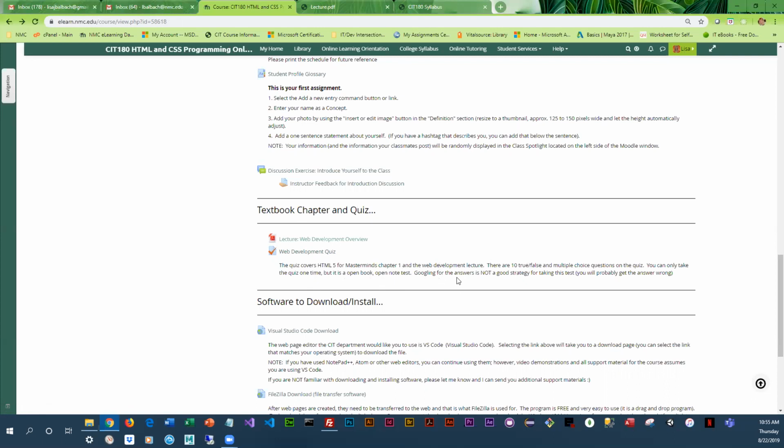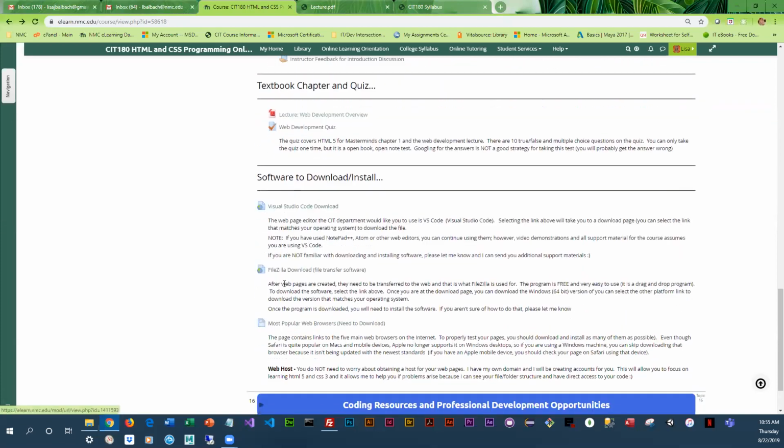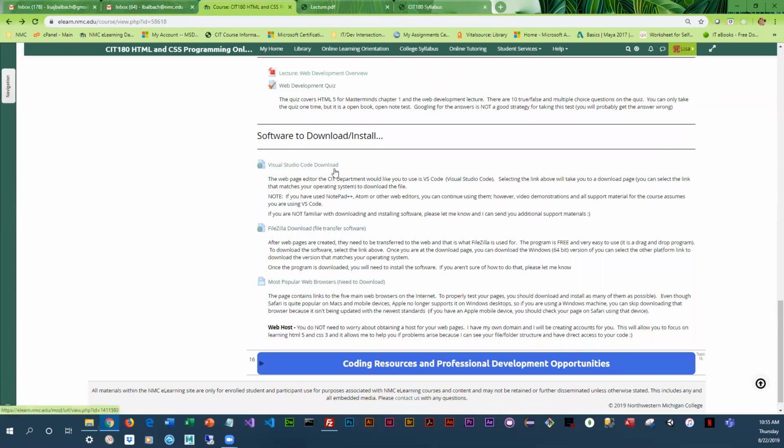If you're going to look things up, you should look in your book and you should look in the lecture. Do not try to Google for the answer, because if you Google for the answer, it is probably going to be wrong. Okay, so the quiz is also worth points. And then once you finish that, all you have left is downloading and installing the software. And the software we are going to use next week.